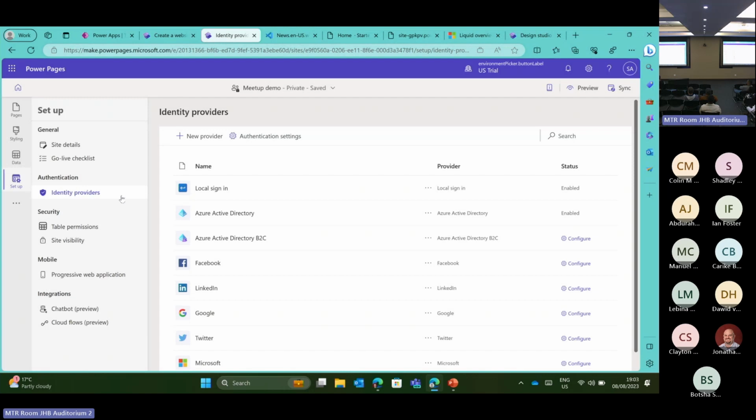It also does support local identities. You'll see something called local sign-in. Basically what that means is I don't want people to log in with their existing identities. I want them to come here and create a username and password, and I'll manage their username and password.